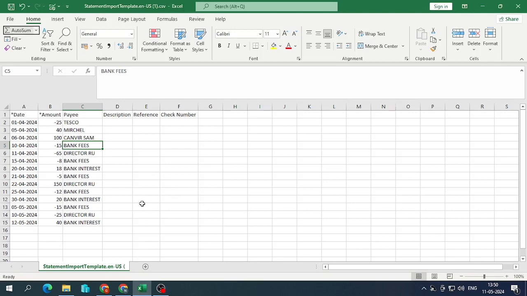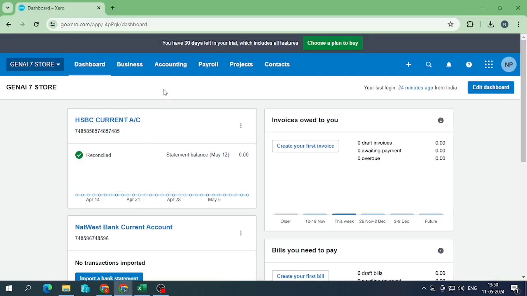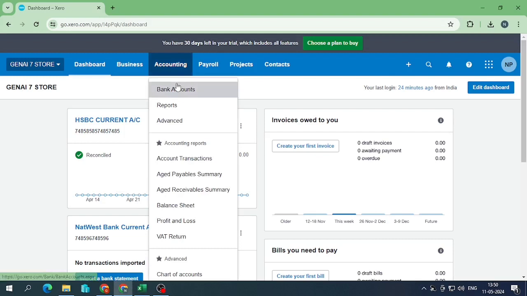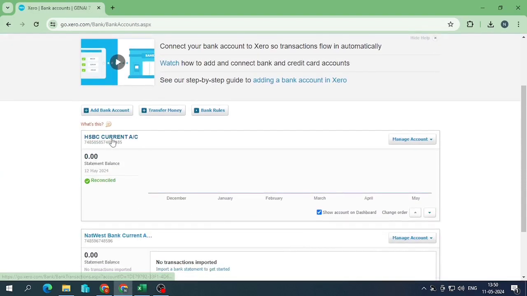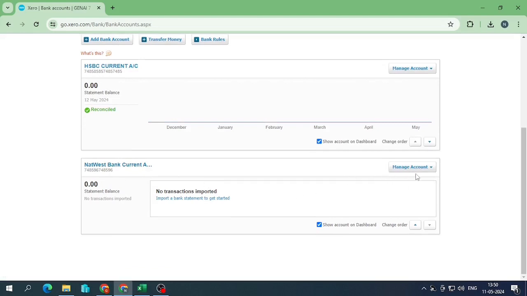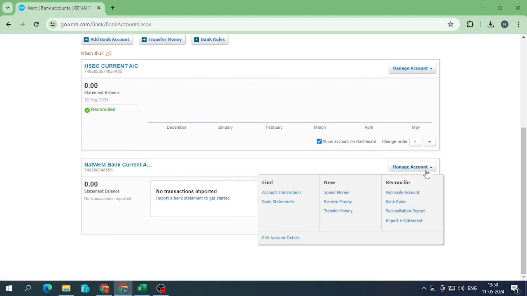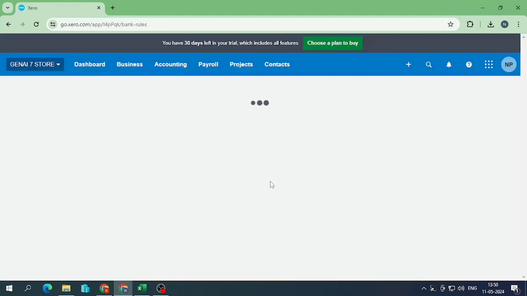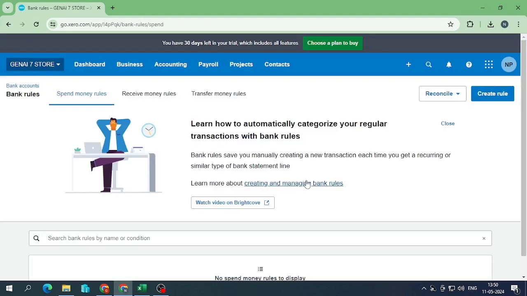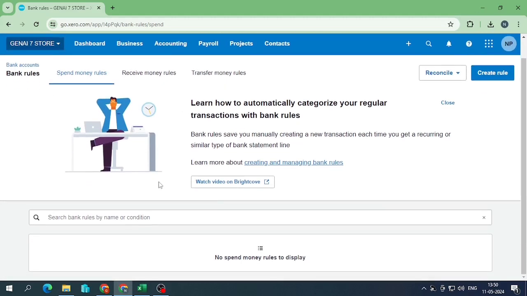Okay. So in accounting, just click on bank account. You can see here there are two banks, HSBC and NatWest. Now in the manage rule option you can see the bank rule option. Just click on that option. Now we can set a bank rule for three kinds of entries: for spend money, receive money, and transfer money. So bank fees are obviously charges, so we have to set a rule for spend money.